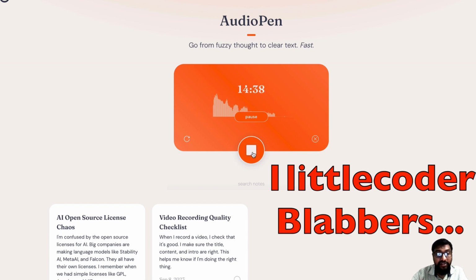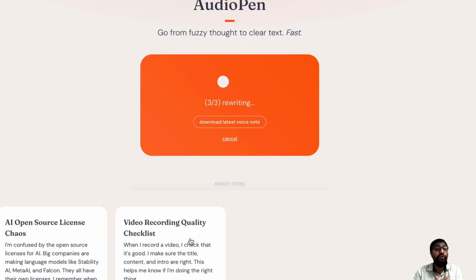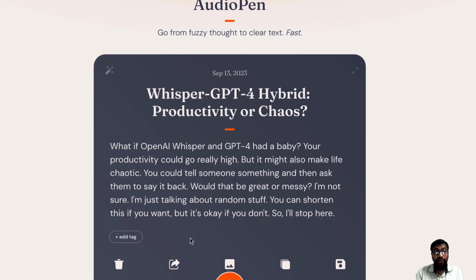So I'm going to stop this and let it upload. The voice note that we just recorded is getting uploaded. It is getting transcribed using OpenAI Whisper. Now it is getting rewritten using ChatGPT or GPT-4. Once it gets rewritten, you're going to get access to a particular note, very similar to a Post-it. Once you get it, you can use it for pretty much anything. You can use it for video scripting.